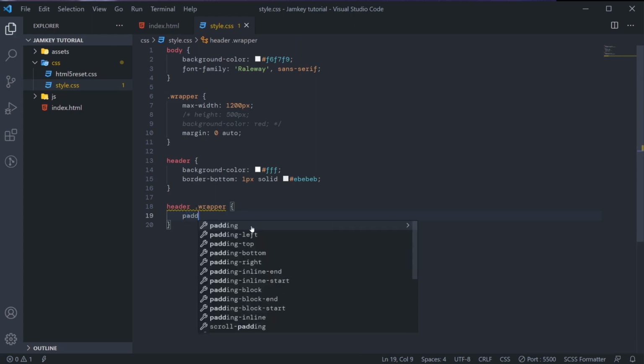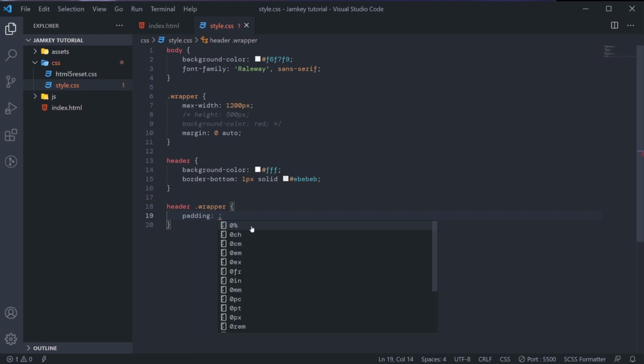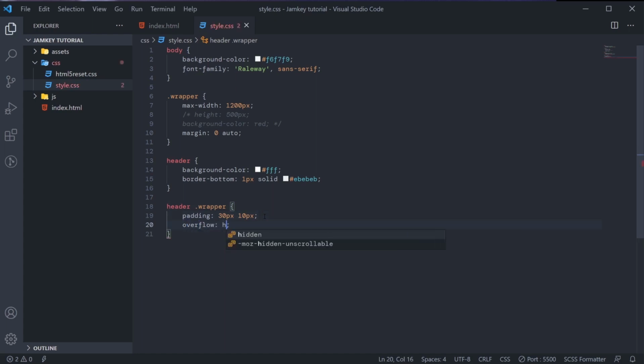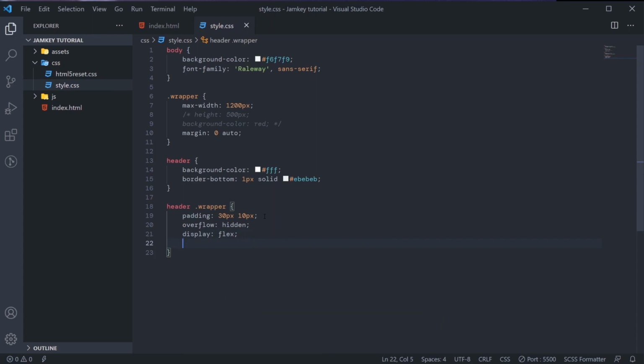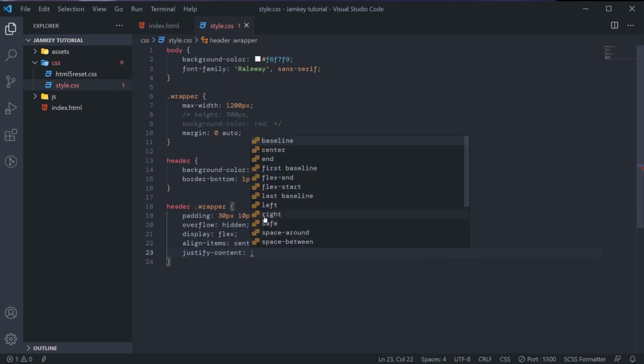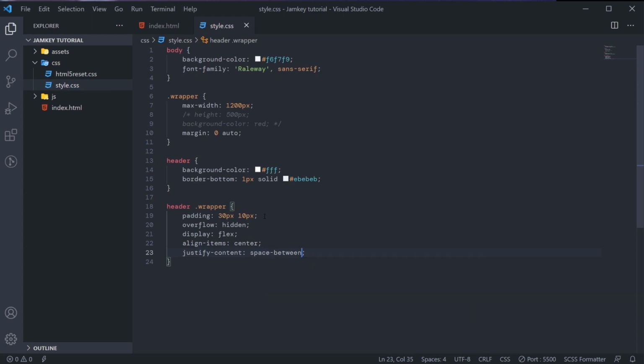So I'll come here and say padding, make the padding be like 30 pixel top and bottom, then 10 pixel left and right. Then we'll set overflow to hidden. Then display will be flex. We need to align items to center. Then justify content space between.